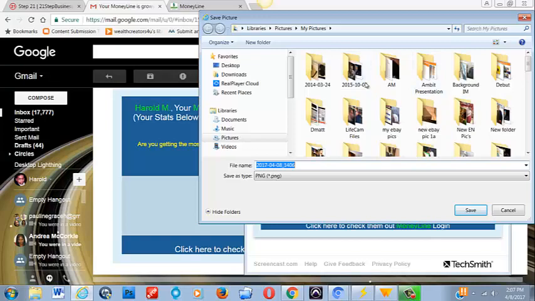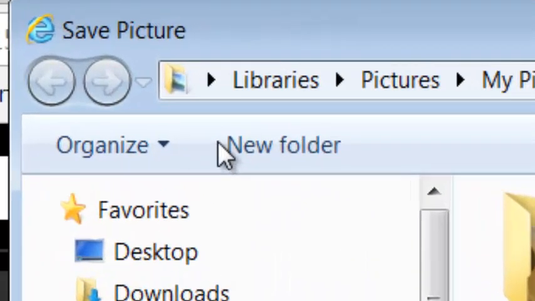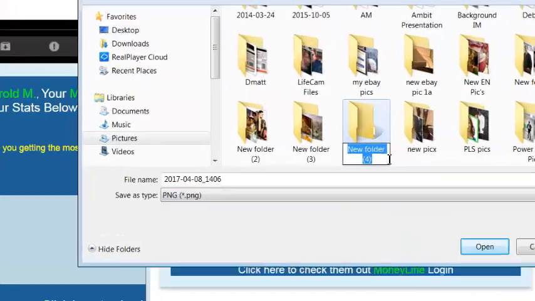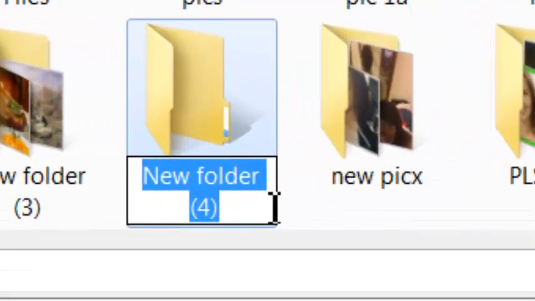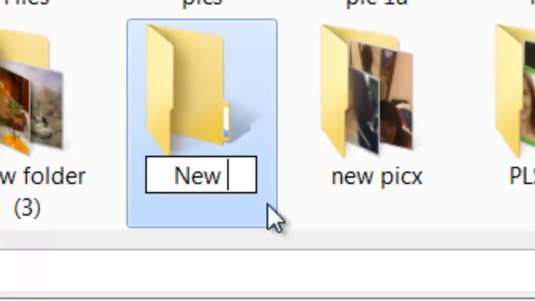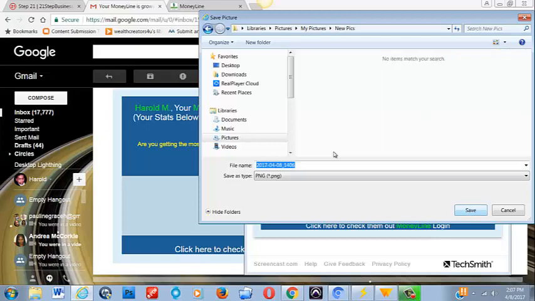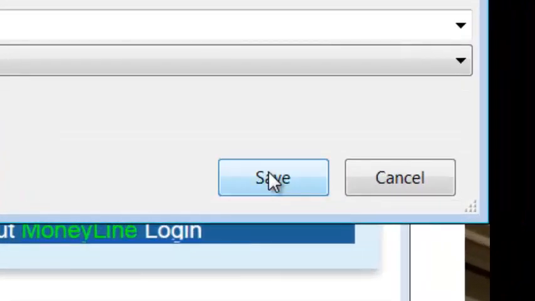What I'll do is create a new file folder, because you should have a folder for all your pictures. So I'm just going to put in here "new pics," so I know. Okay, good. Then I'll open that up and I'll save my picture in here.